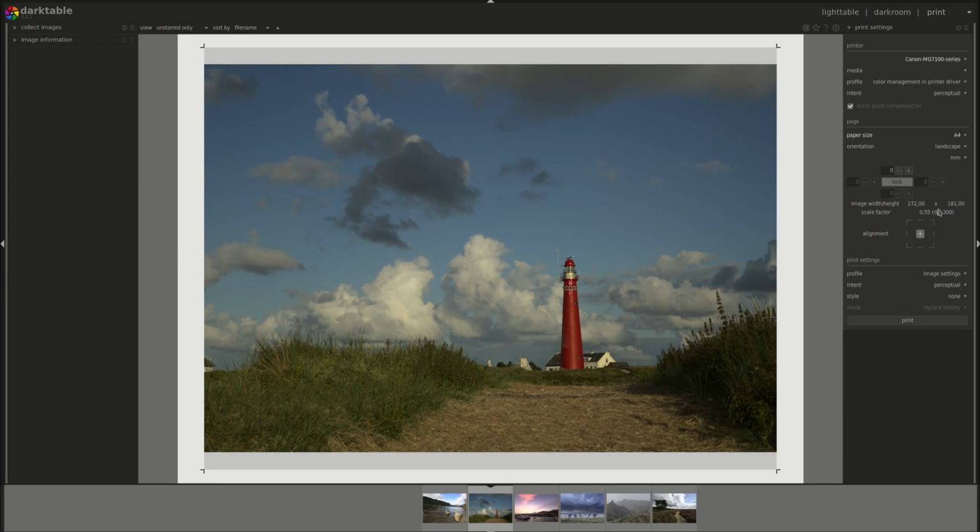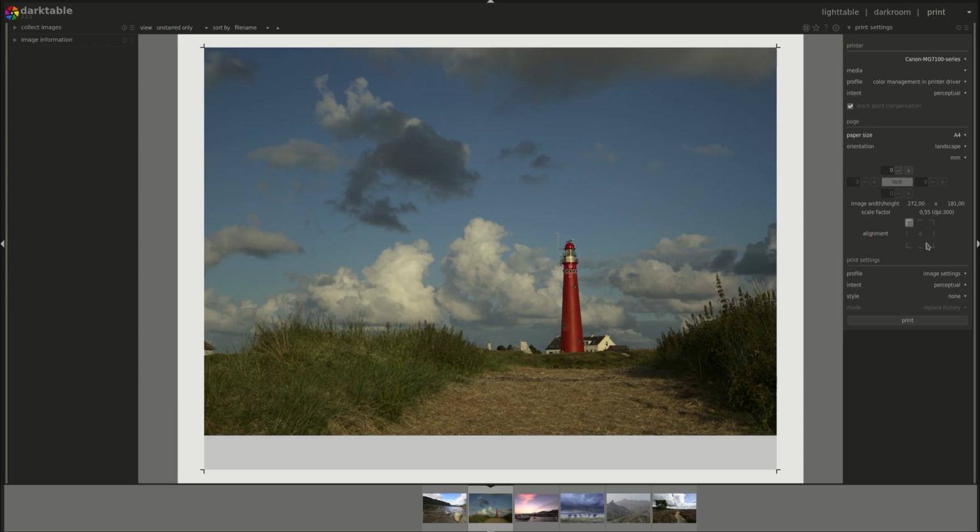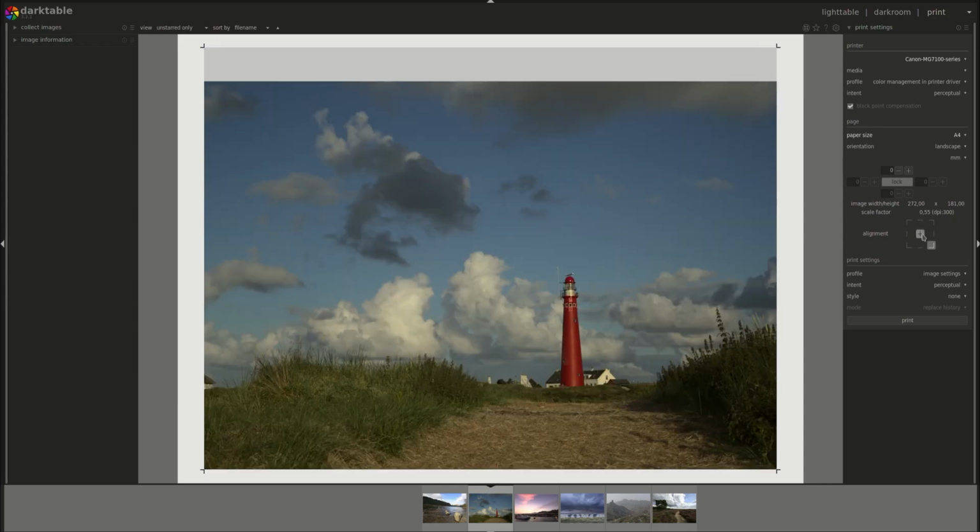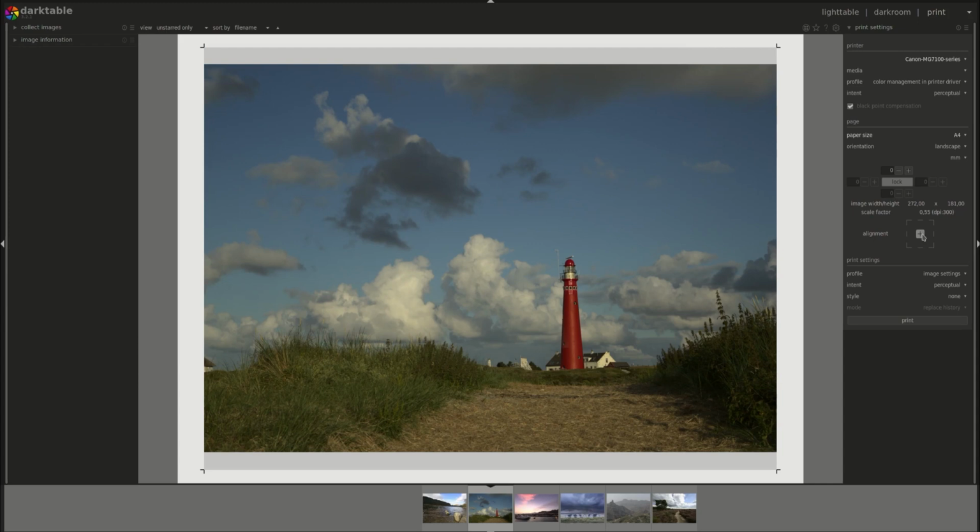Then you have the scale information of the image and the alignment, which you can change by pressing on those buttons. Then you have print settings, which are related to the color management. We will discuss that, as already mentioned, in a different video. And finally, the print button, which sends the image with this information to your printer.